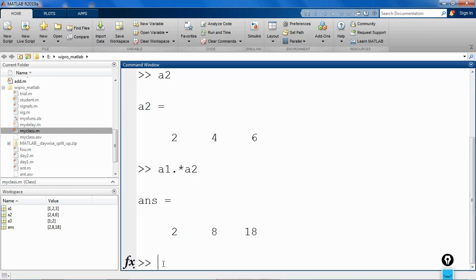You can compute division as well. So if I say A1 dot divided by A2, it divides element by element. So you can see the output.